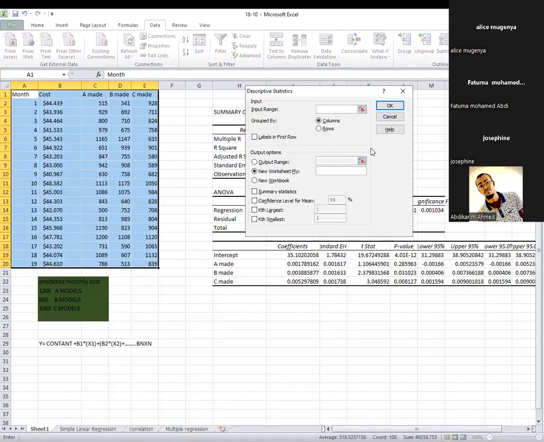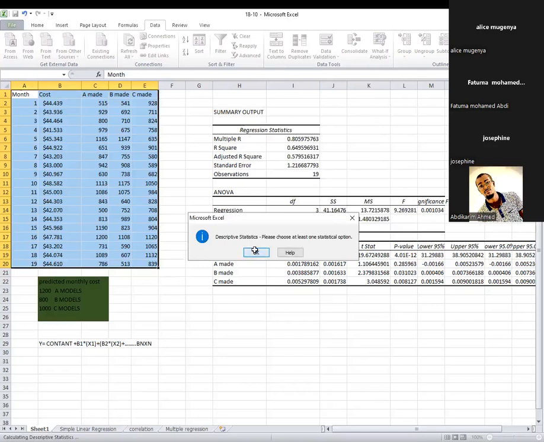And then the input range. So it means that I have to select everything, select everything like that. And then this one I want it to go to new. I include the labels in the first row, and then the output, I want it to go to a new worksheet. I just click OK. So there is something I didn't do.